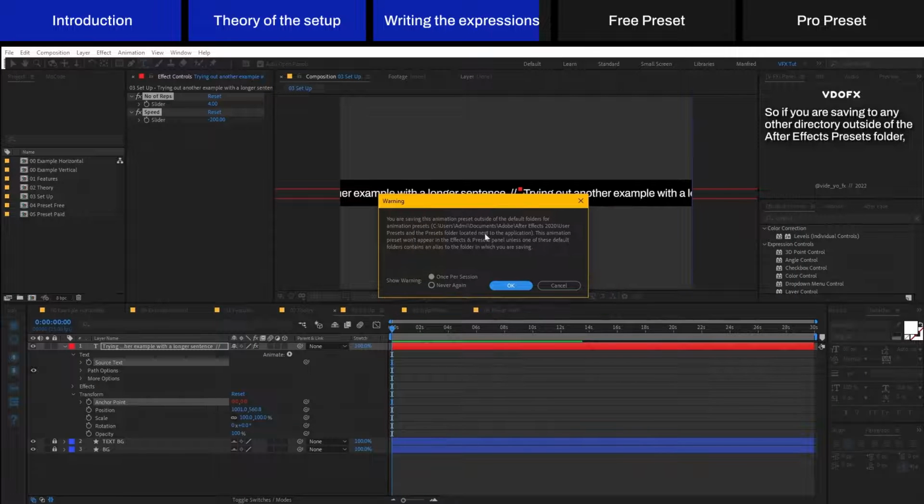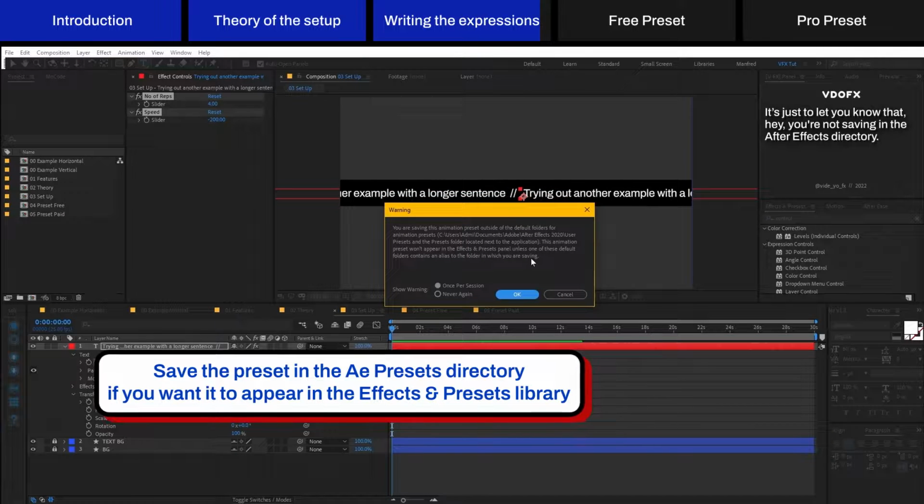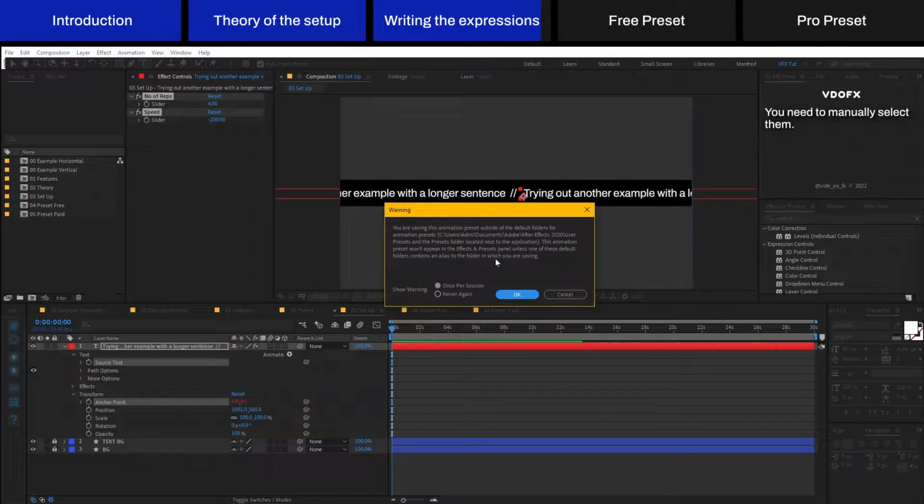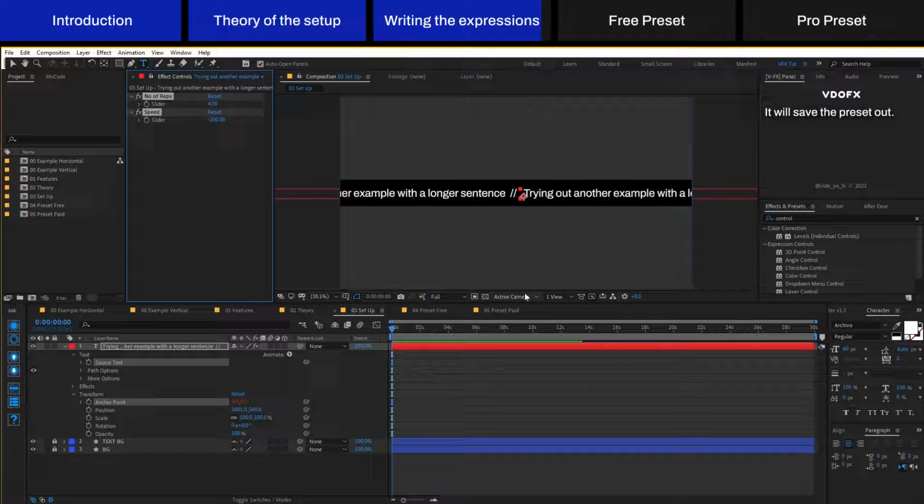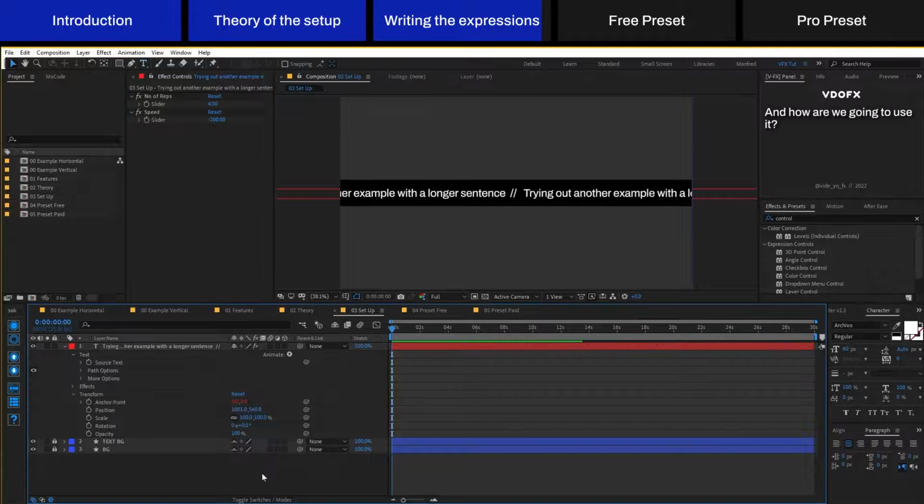If you're saving to any other directory outside of the After Effects presets folder, then you will see this warning message pop up just to let you know that, hey, you're not saving in the After Effects directory. Just remember, if you want to use this, then it won't appear inside the library. You need to manually select it. So I just say OK, and it will save the preset out. And how are we going to use it?